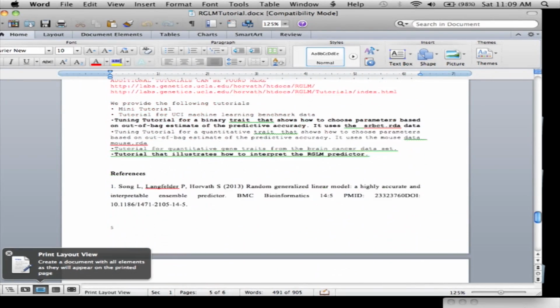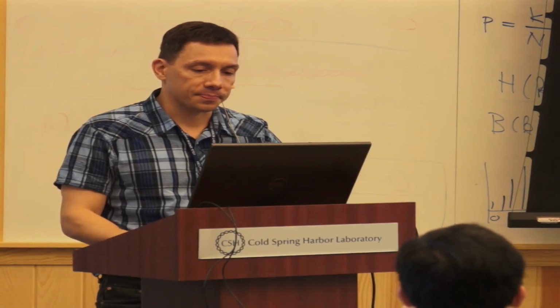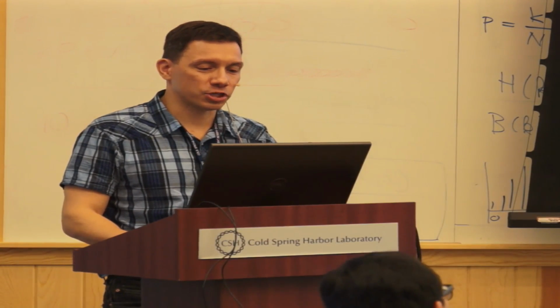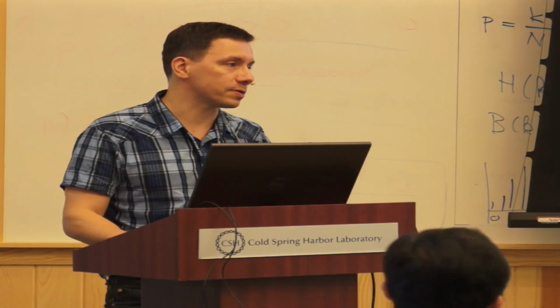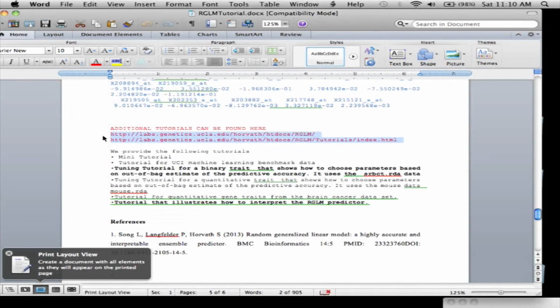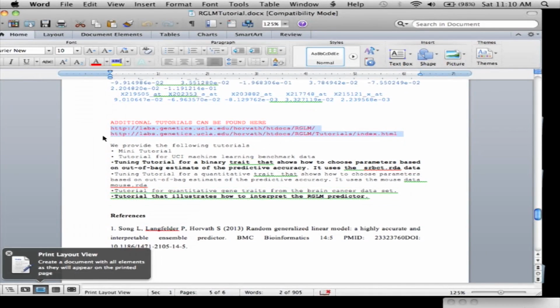Now, there are additional tutorials on the random GLM at these web pages. For example, there's one tutorial which shows you how to tune parameters. The random GLM does involve parameters, and the default choices work very well. If you're lazy about it, you do nothing. But there is a way to use the out-of-bag estimates of the accuracy in your training data to fine-tune parameters and to further improve the performance of the predictor.